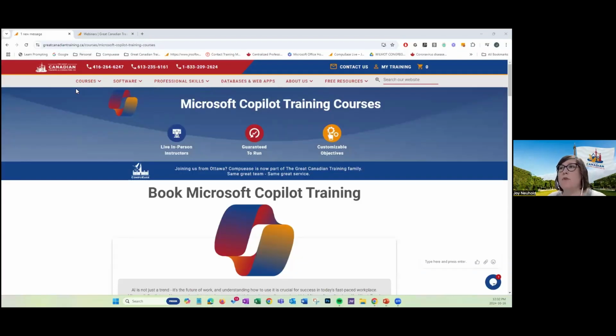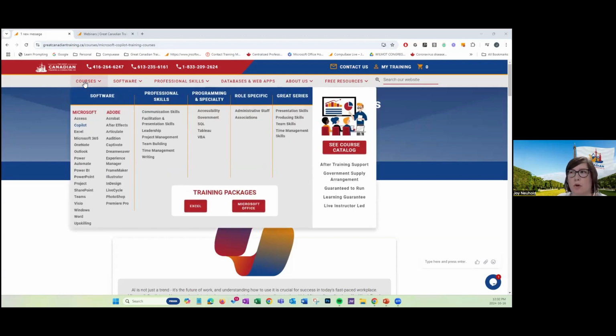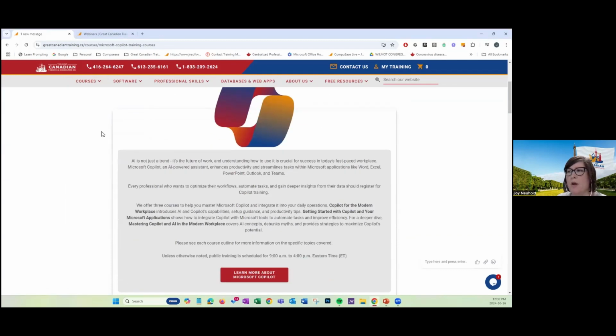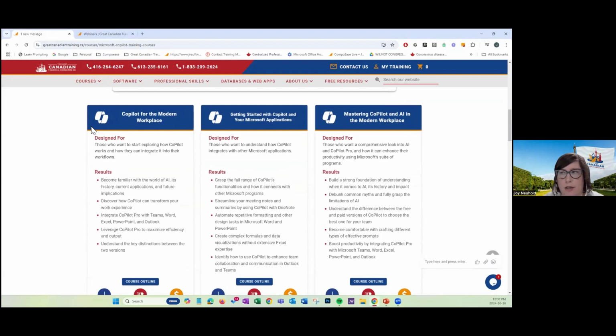Perfect. So if you do want more information about Copilot on our site, if you go down to courses under Copilot, we actually have three Copilot courses, and they're not leveled like Excel, where you would take Excel level one and then two and then three. They're more based on who you are as a user and what you want to do with Copilot.